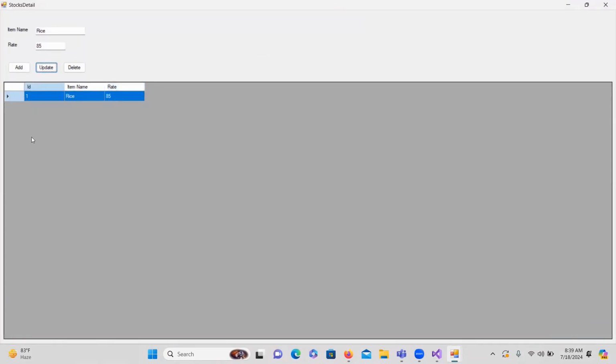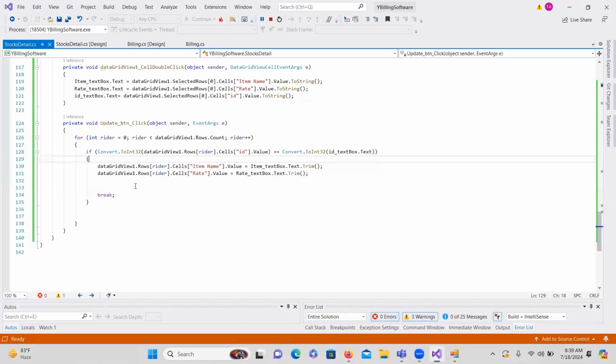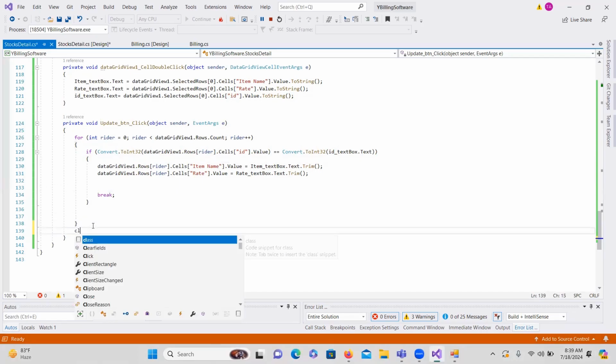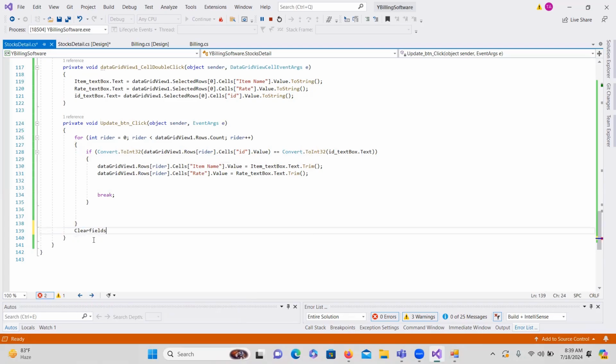So things are moving in the right direction, but upon updating, I think it is good to clear the fields. So we can call the clear field function here. Right, so this is one thing.